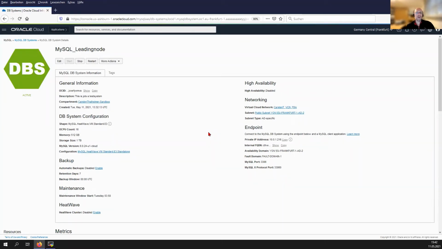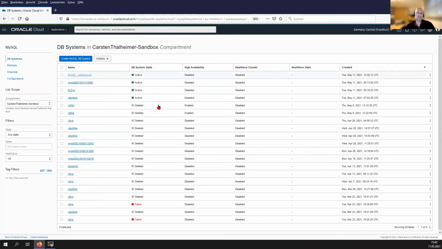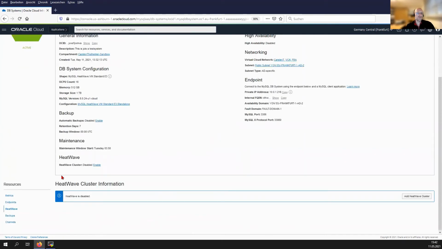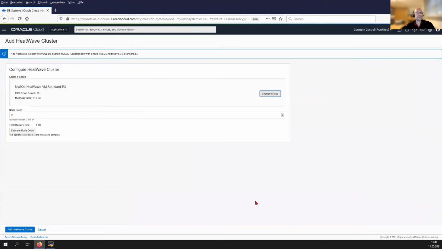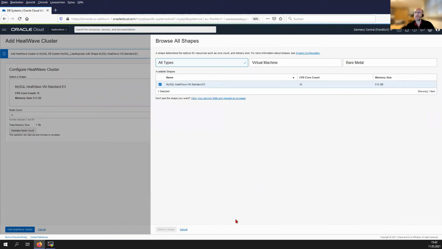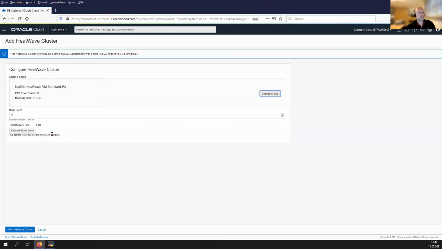It is available. So the next thing after the deployment of the leading node is that you need to deploy the HeatWave backend services. And again, this is rather straightforward. You go to the MySQL leading node, and you go to the section of the HeatWave instances. At the moment, the HeatWave instances are disabled, and I just add the HeatWave instances. I leave everything as a default. In fact, I cannot even change the shape here. It's 16 CPUs and 512 gigabytes of memory. And you cannot go with one. You have to have at least two or more.